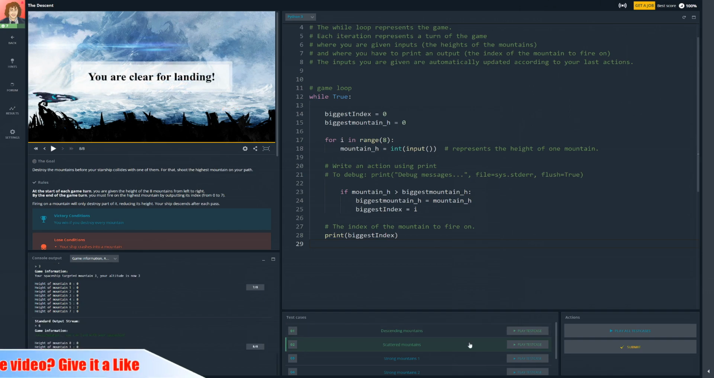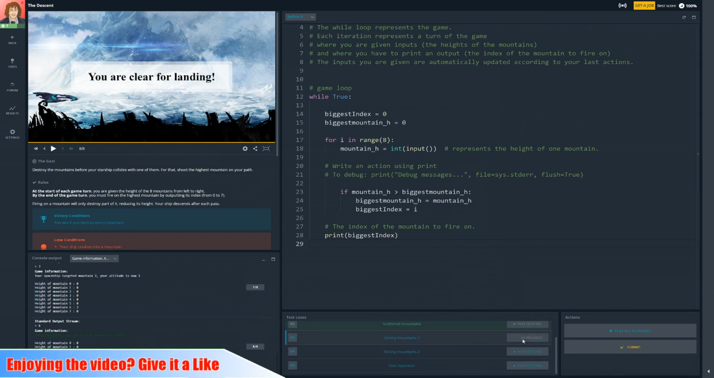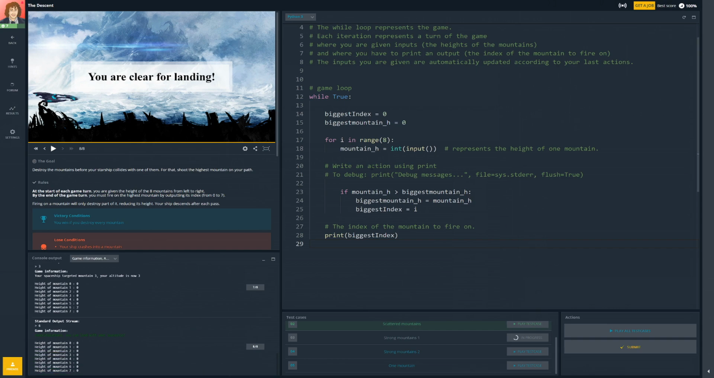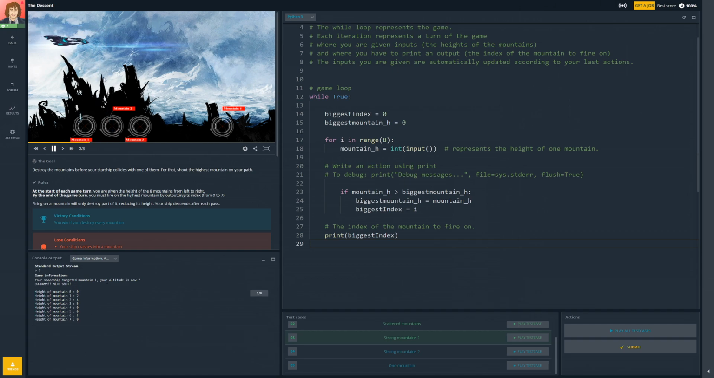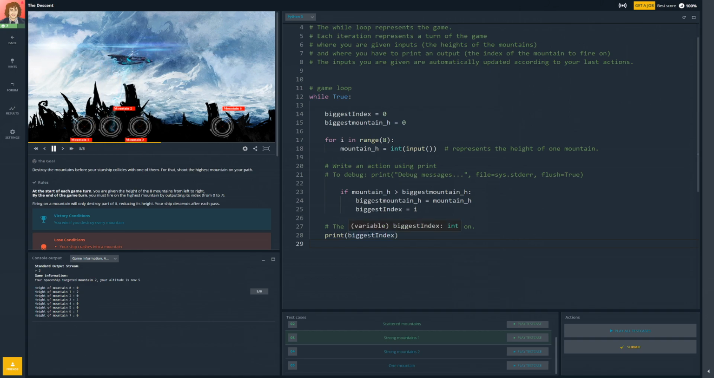Fantastic. Now we've got a few more test cases, so let's just run through them and see if we're all good. I think the code that we've developed here should work for any scenario that this thing can throw at us. So we've got some here. You can see it's reducing the height of the mountains, but not completely getting rid of some of them. But again, we should be fine.